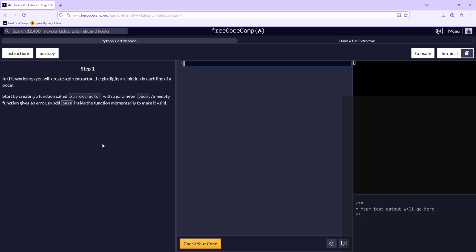In this workshop, you will create a pin extractor. The pin digits are hidden in each line of a poem. Okay, start by creating a function called pin extractor. Okay.